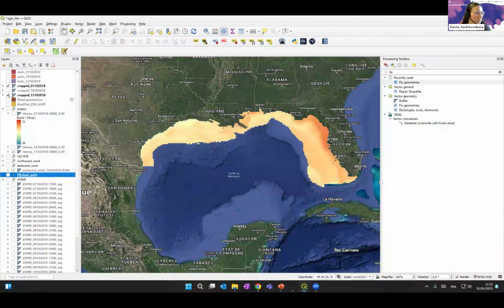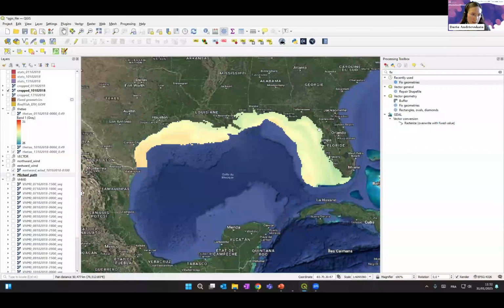For example, here we have one corresponding to 1st of October, so before the hurricane. Here we can see that it's quite warm, right? And then we did the same for 10th of October. Here we know that the hurricane is here. And also for the after.